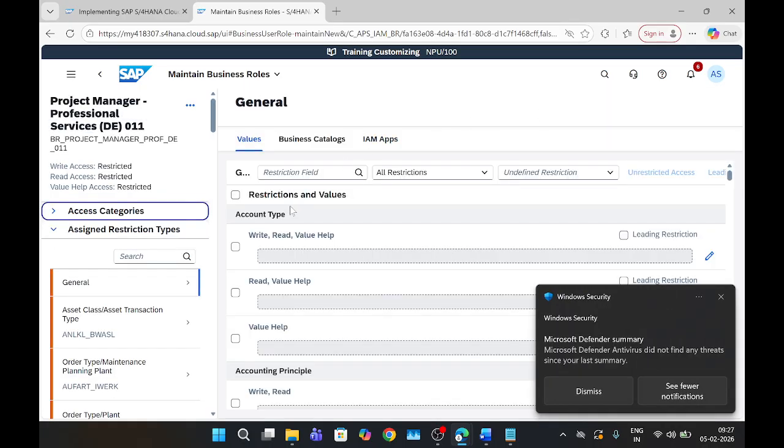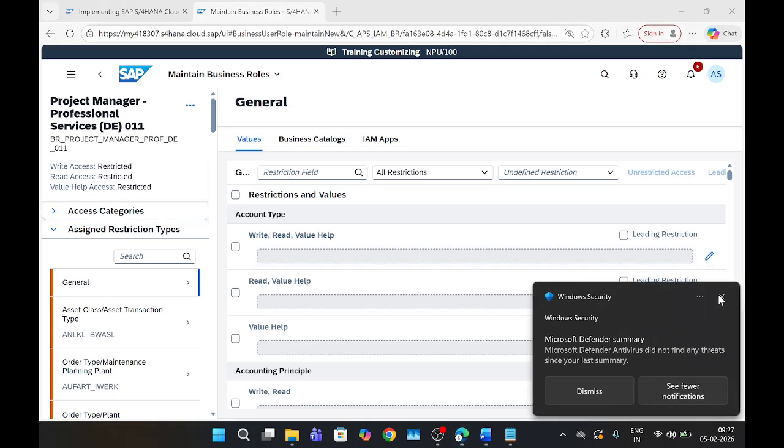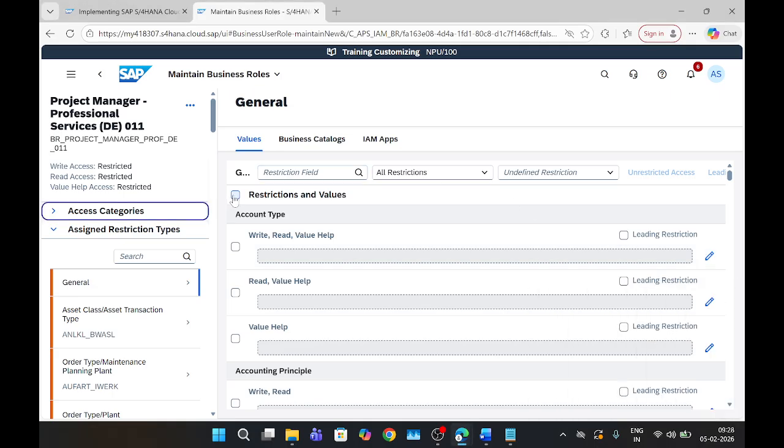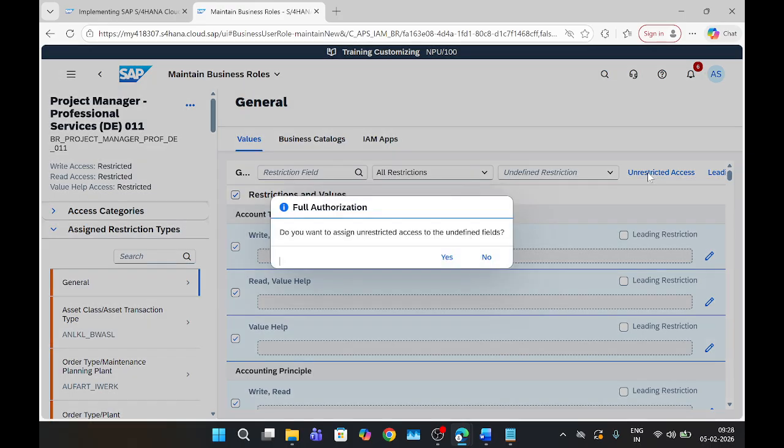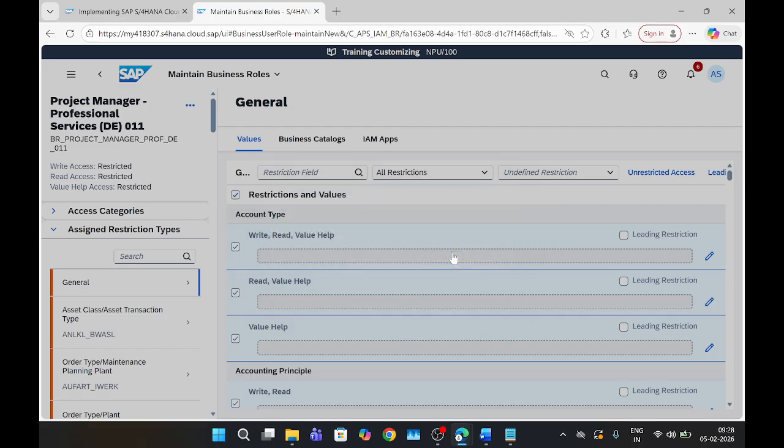Now restrictions and values. Select restrictions and values. Click on no restrictions, and be very careful, don't click any button unknowingly. So here click unrestricted. Do you want to assign unrestricted asset to the undefined field? Yes.